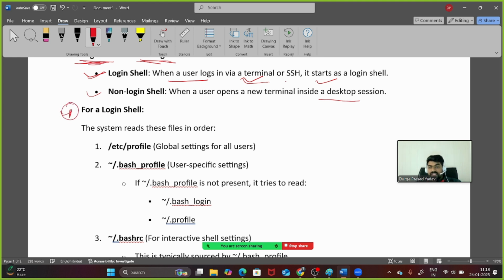For the login shell, the system reads these files in order, one by one. The first file the system will read is /etc/profile, and this has the global settings for all users, either root user or standard user. For all users there will be a profile file, /etc/profile.